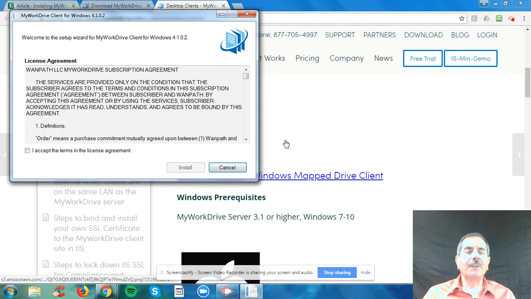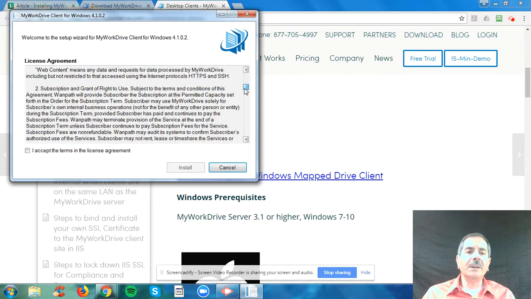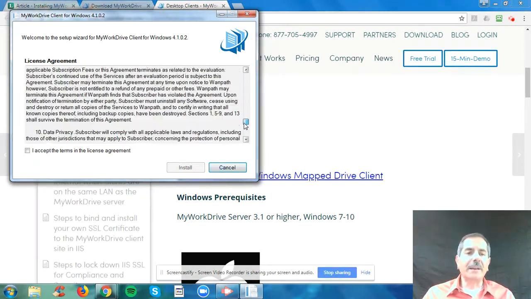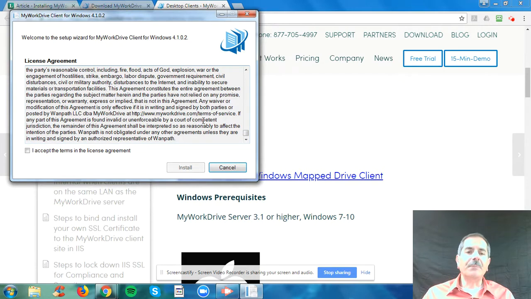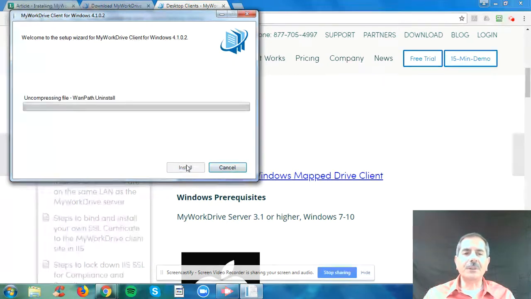And then once that process gets started, the next screen you're going to come to is what they call the licensing agreement. This is the legal information for using this software. Basically, it's telling you how you can and cannot use the software. The other piece it's telling you is that you don't own MyWorkDrive software. They retain ownership of the software, and they're allowing you to use it. Once you choose I accept, the install button becomes live. I'm going to choose install.